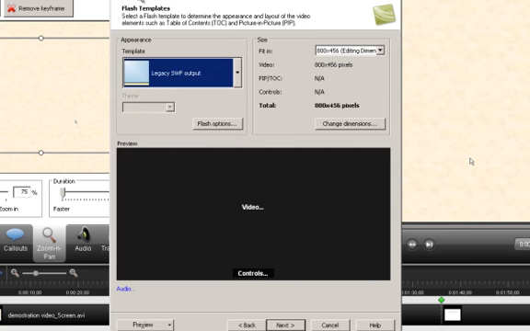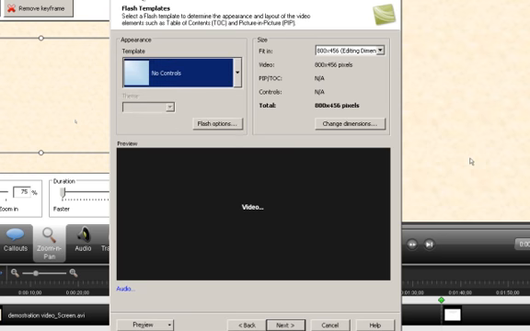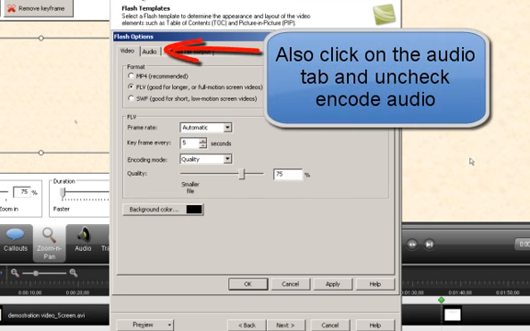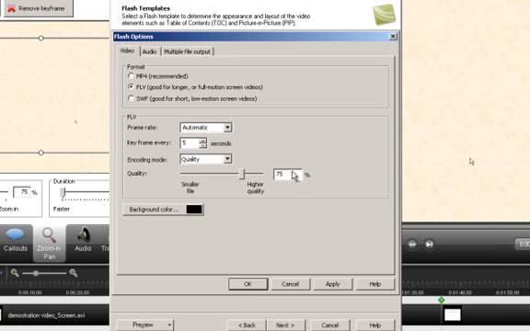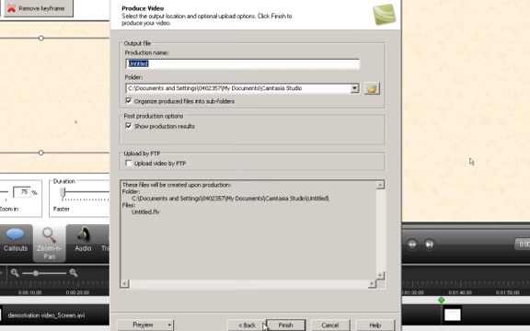Okay. No controls, and click flash options just to make sure we have got FLV checked. Again it's changed and we're at 75. Now the keyframes is fine as it is. Frame rate automatic. 12, 15 is about right, so we'll change that. And okay, there. And click next. Again, we don't want to watermark. Click next again.